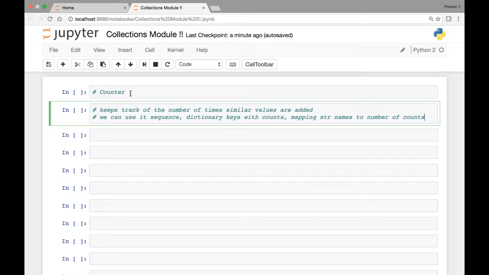In this lecture we look at the counter method. The counter method keeps track of the number of times similar values are added. We can initialize it by using a sequence of items, or by using dictionary keys and passing the number of counts, or even by mapping string names to the number of counts.